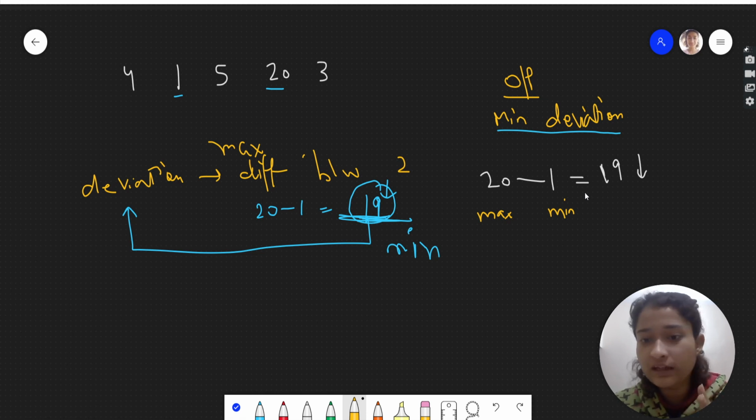There are two things which we can do. Either we can decrease the maximum value, and we increase the minimum, right? So if we decrease the maximum, let's say 20 is changed to 10, and this 1 is increased to let's say 5 or 6. So now see, the difference will come less, right?